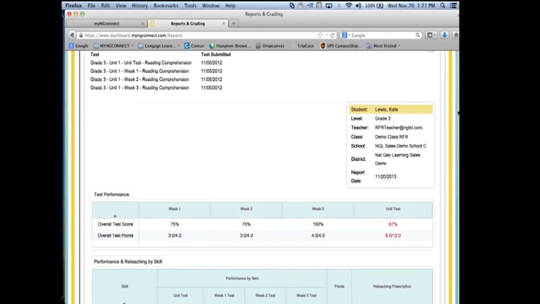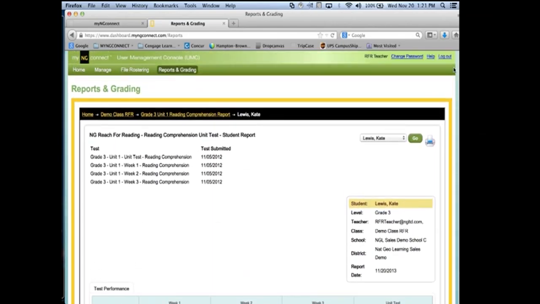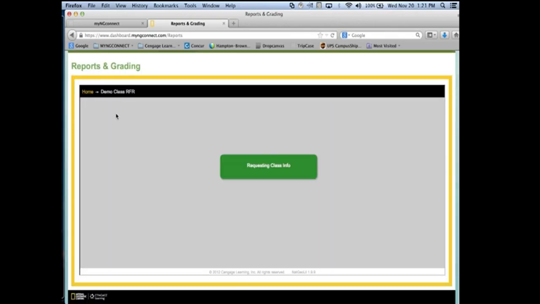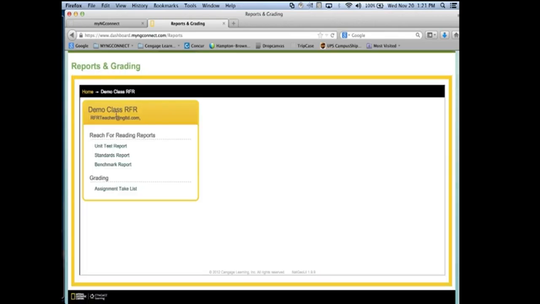So I just wanted to make sure you were aware you didn't have to go all the way back to the home page in order to see all of your class data. Let's now go back to that home page so that you can take a look at another one of the assessments that's available, the Standards Report.